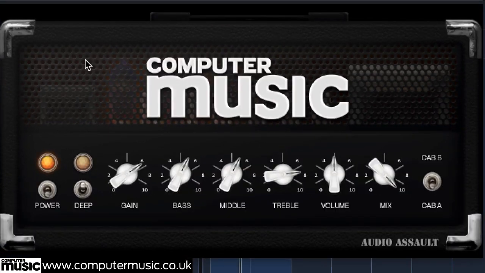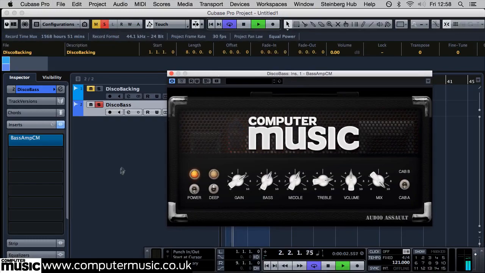Right away, we've got a rich, convincing amped bass guitar tone. On the far left of BassAmp CM's interface, you'll find the power switch, which simply bypasses the plugin. Now unsolo the track to hear how it sits in the mix. It sounds good already, but we need to get busy with the remaining controls to bring out the best in it.